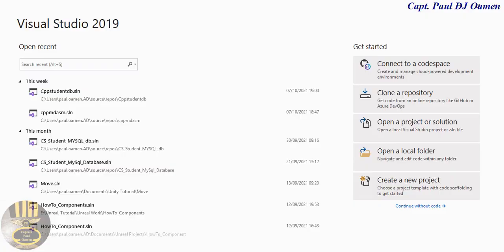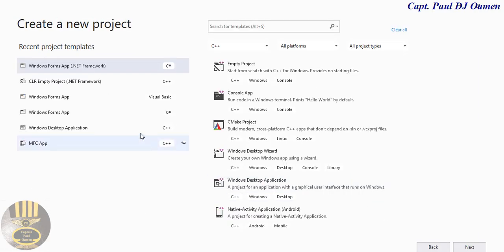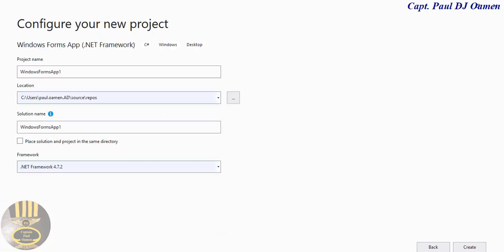Hi guys, and welcome to this C# tutorial of how to create a simple arithmetic operator. I'm going to start by clicking on create new, and we select Windows Forms Application .NET Framework, and let's click on next. Let's give our project a name. I'm just going to call that CS MDAS. Okay, let's click on create.